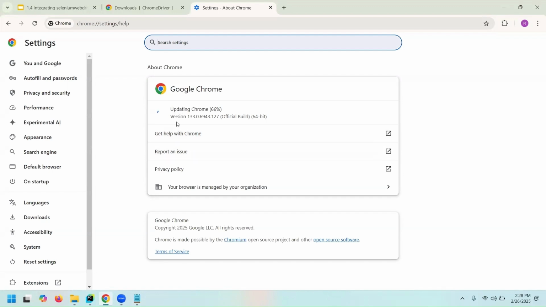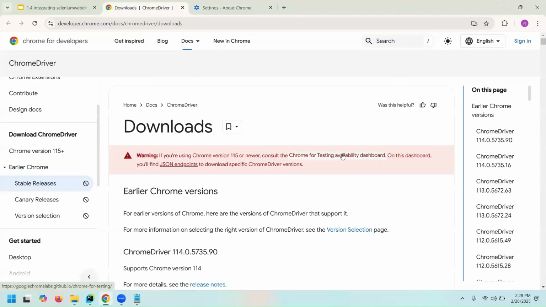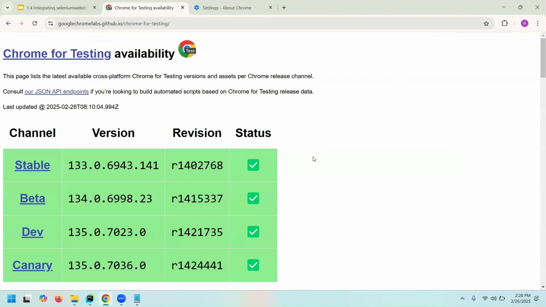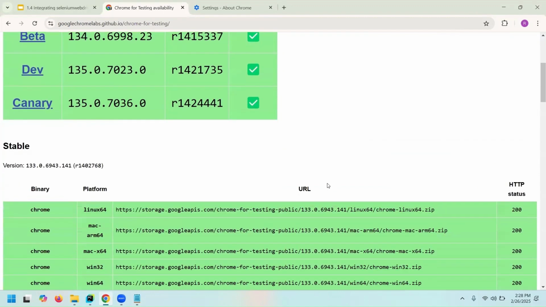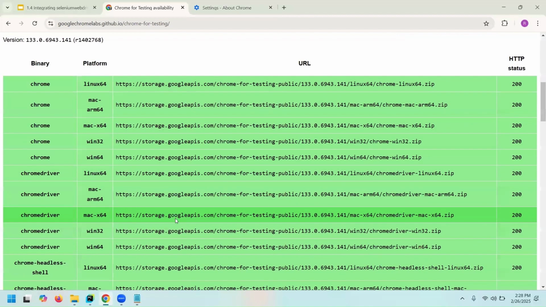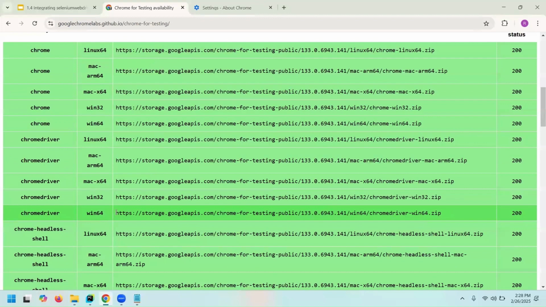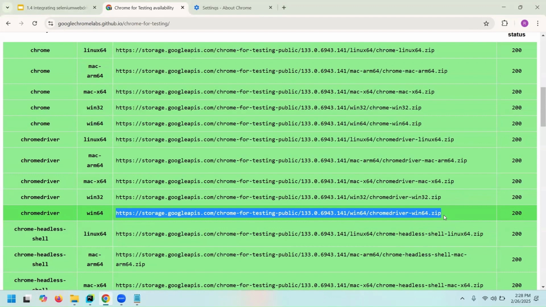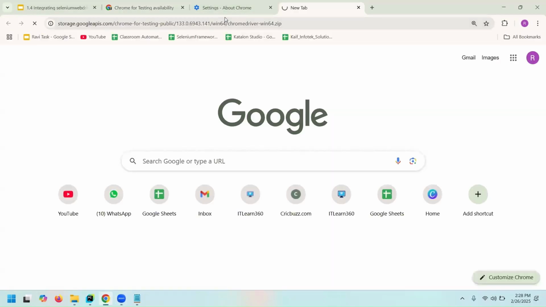Whichever version it shows for your Google Chrome, you will be downloading that version of the Chrome driver. In my case, it's already downloaded. I click on Chrome for Testing, and I see the latest version is 133.0. Come down to the option Chrome driver Windows 64 and copy this link. Once the link is copied, open a new tab, paste the link and press Enter. You see the driver is downloading here.